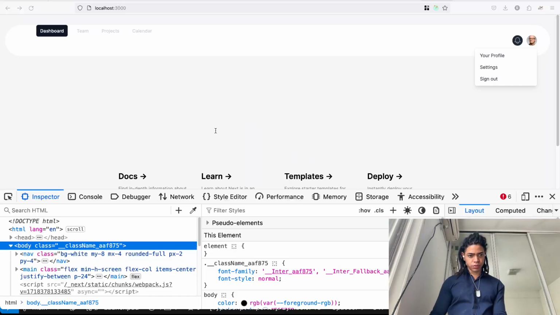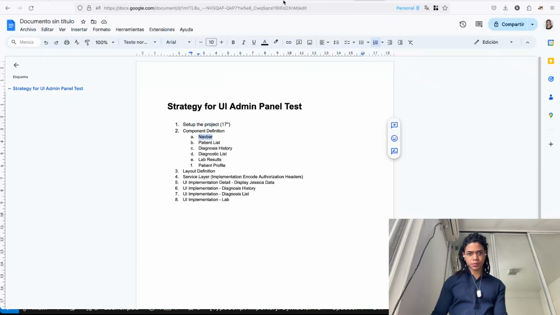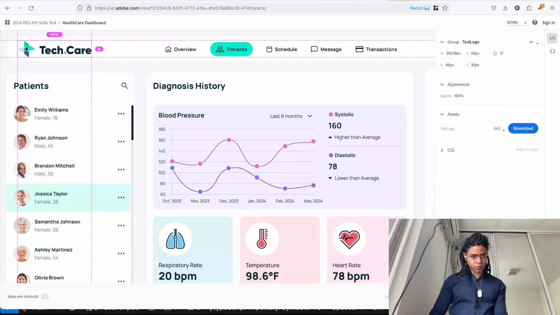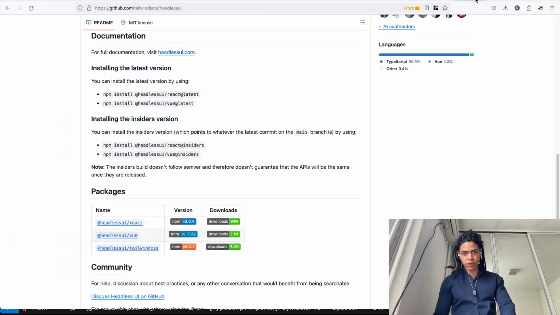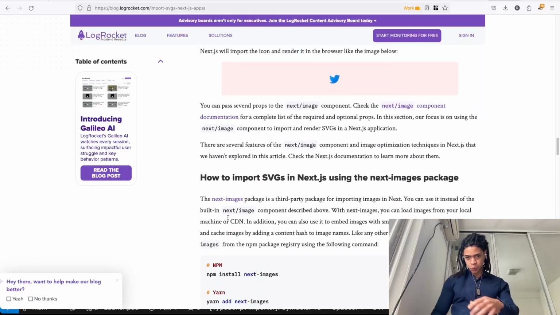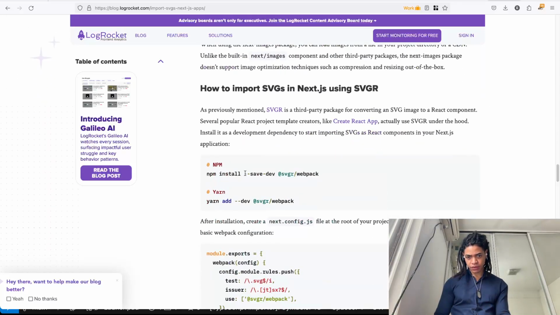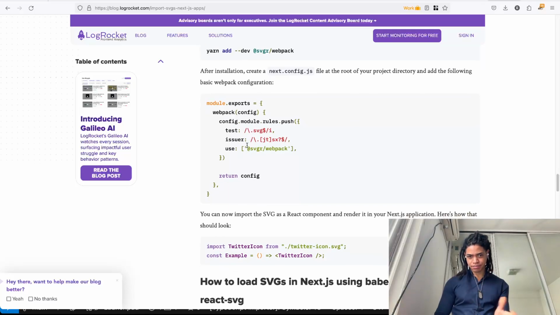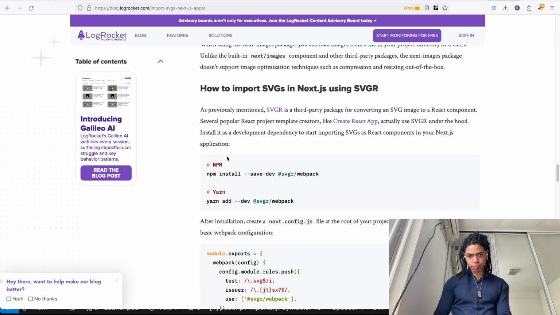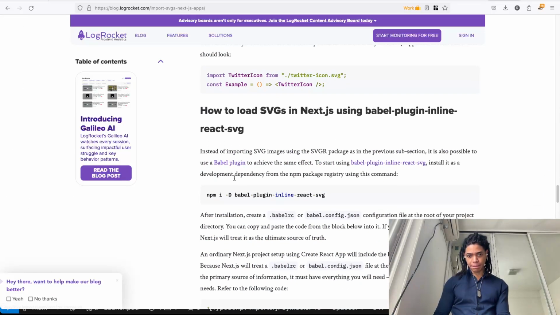No problem. We got some couple issues here with working with SVG. So to import it next, using a third party Babel plugin for SVG.